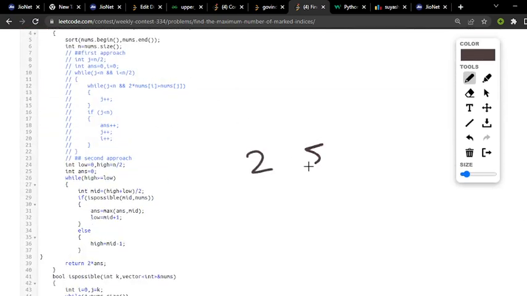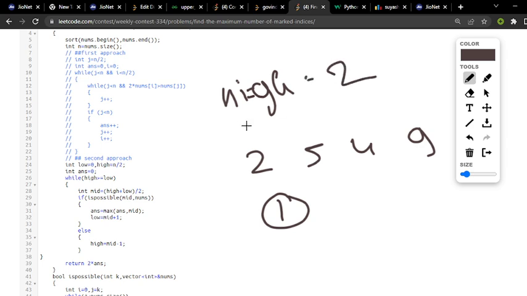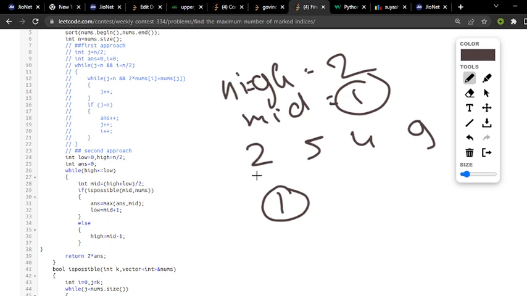It's 2, 5, 4, and 9. So we have first searched for n by 2, for the 1. Because our high was equal to 2, the mid was equal to 1 in the first iteration, right? I have to check whether we can make one pair or not. My i will be here, and my j will be here.